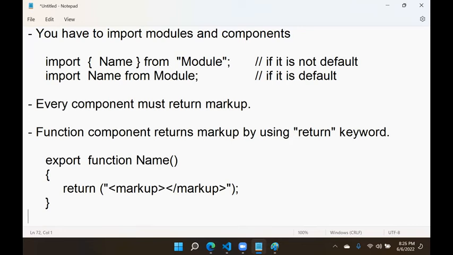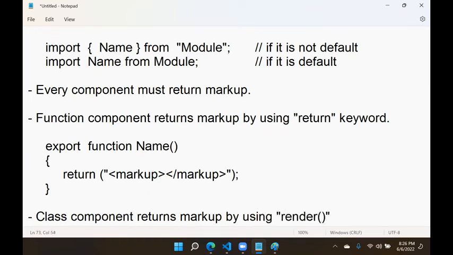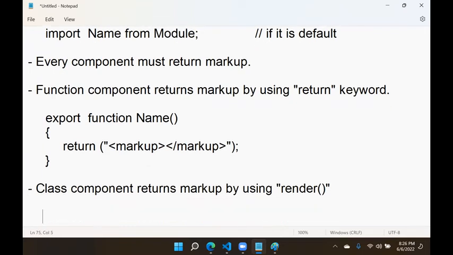Actually, return is a jump statement. It returns the markup. So this component returns this markup. If it is a class component, it returns markup by using the render method. Class components will return markup by using that.